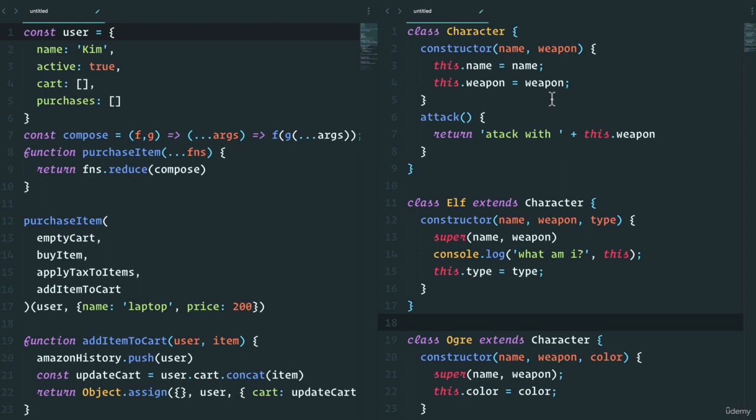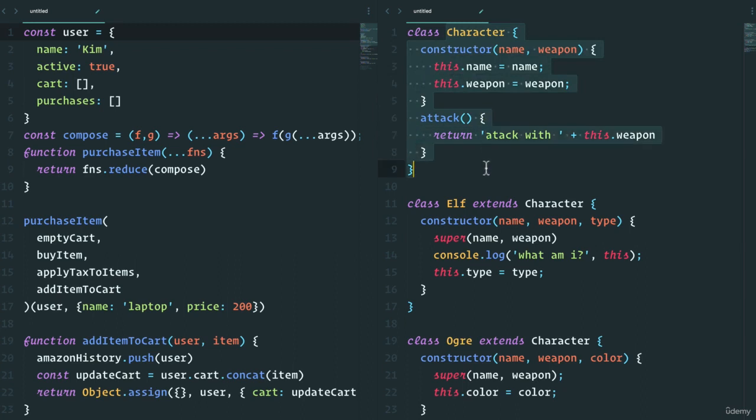Inheritance is a superclass, like a character over here. And remember, we've seen this code before with our elf and ogre classes. Inheritance is a superclass that is extended to smaller pieces that add or overwrite things, like here. We had elf and ogre that extended the functionality of character. We used inheritance using class extends.